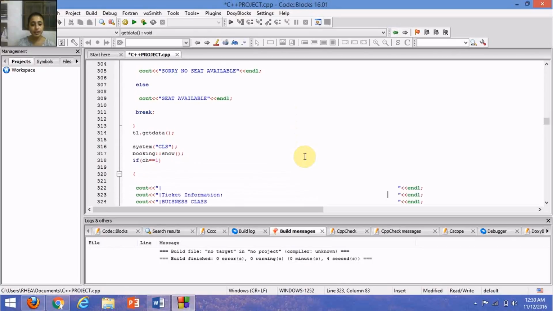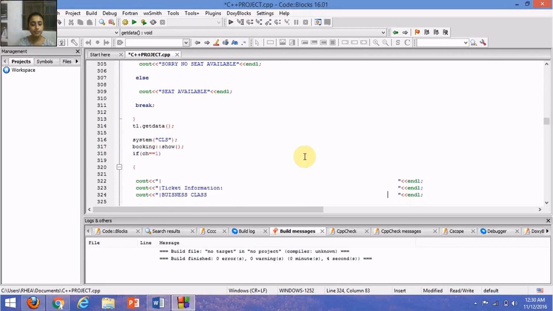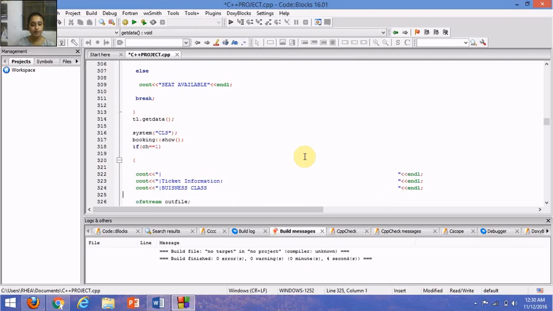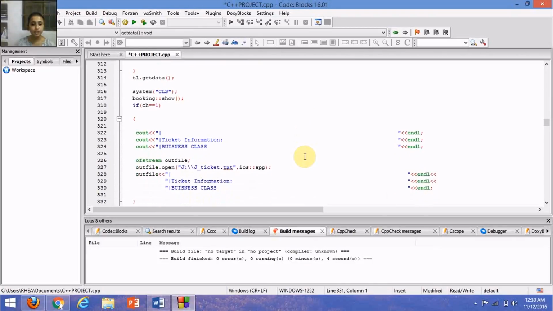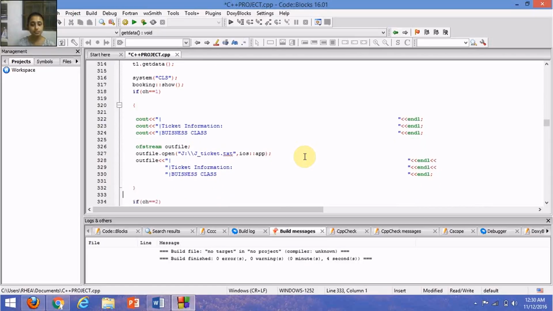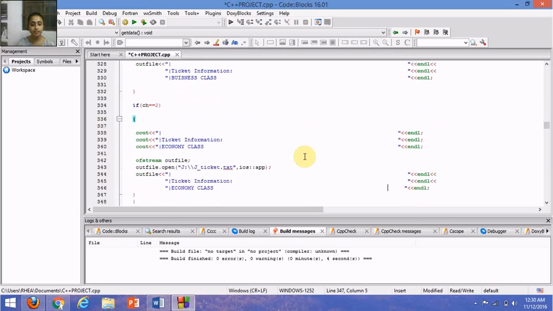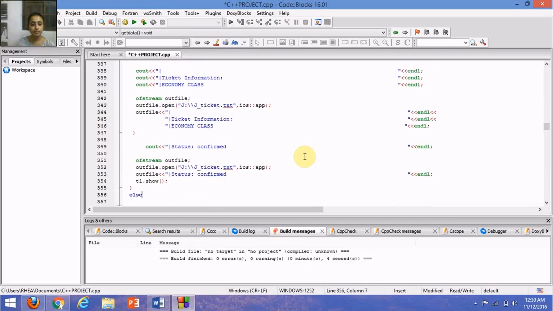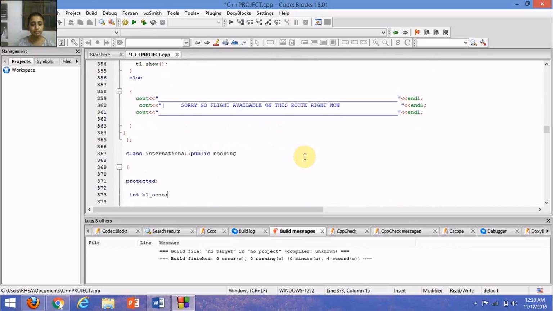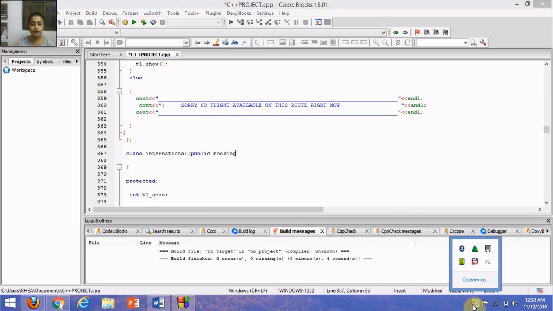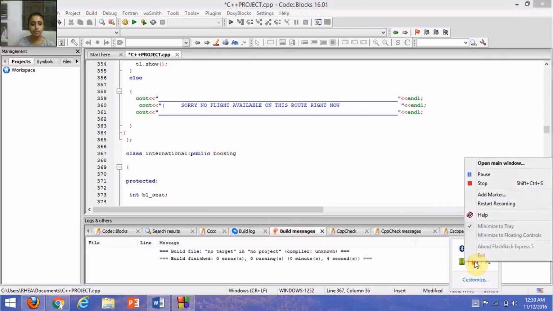Now finally, after we have asked the choice of the users, we'll be displaying the ticket information. Now the ticket information will also be stored in a file in J drive or whichever drive we specify. So after this, we have created another class called international, which is the child class of booking. Now this will be explained by my other group members. The remaining program will be explained by my other group members.